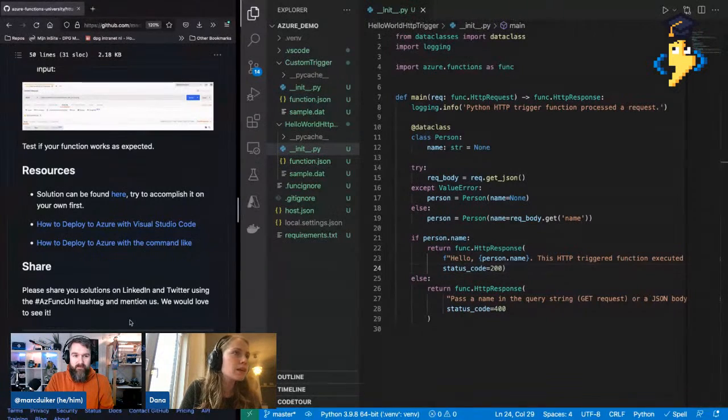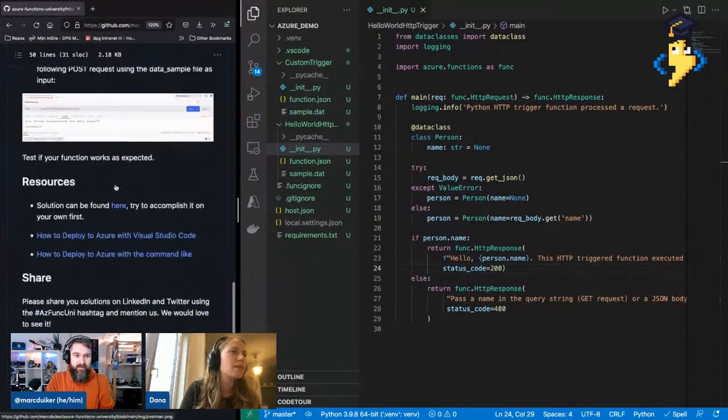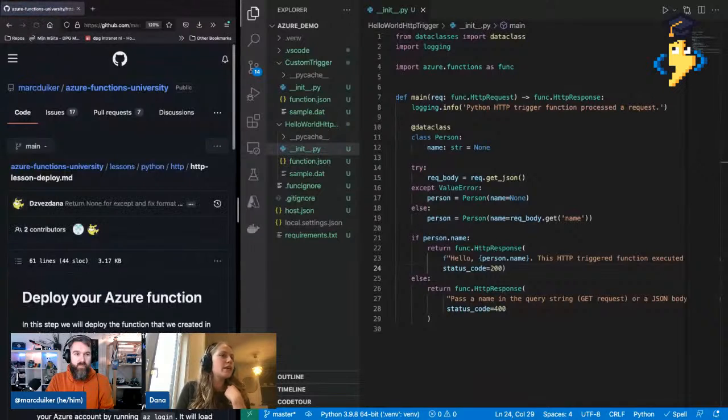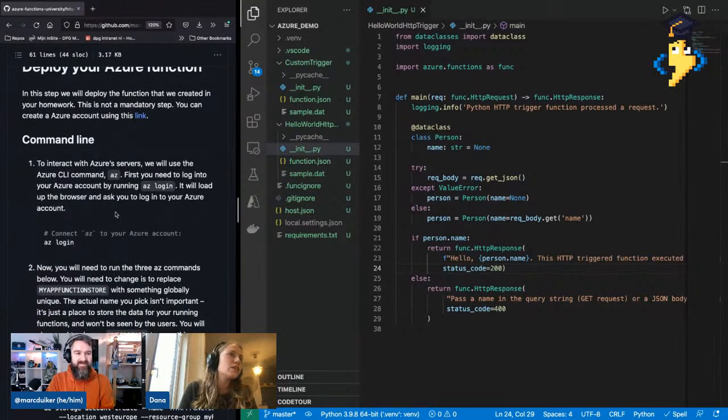It's serverless. So that's all for the homework. You have the steps explained here, but if you get stuck, you can take a look at the solution. And then I have this bit over here, which is about deployment, but this is optional. If you want to create your own Azure account, I think you can create one for free with like $200 credit on it, which is more than enough for this lesson. But you don't have to do this.